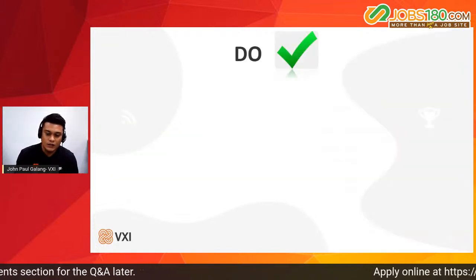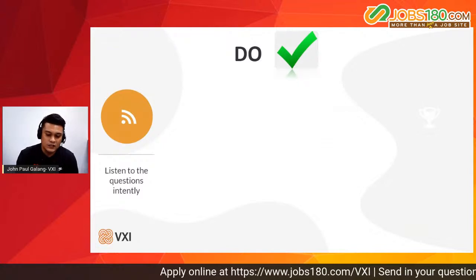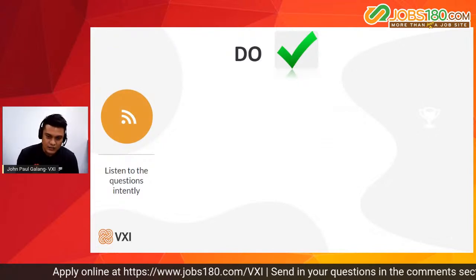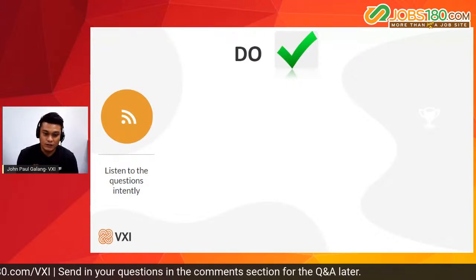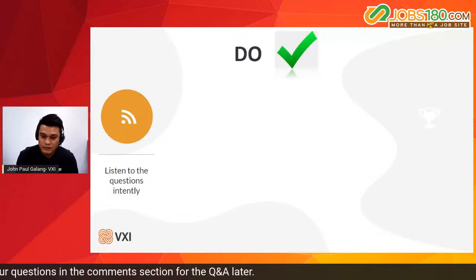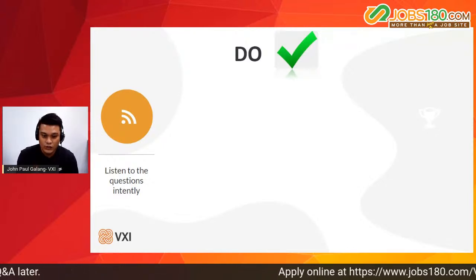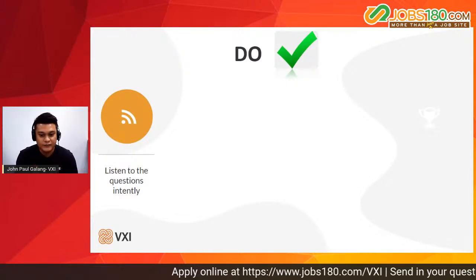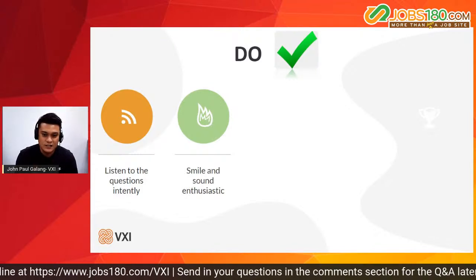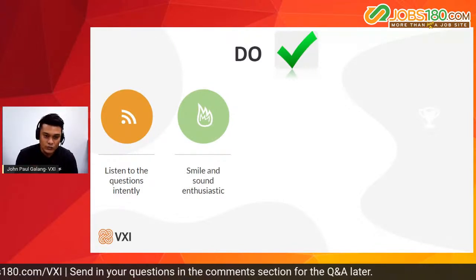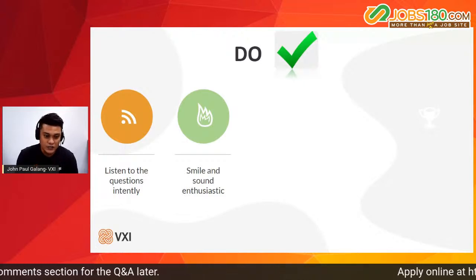So, the do's during your interview process. Number one is listen to the questions intently. Guys, it's really important that you pay attention during your interview process, right? It shows interest when you make eye contact and you show interest to your interviewer in the questions that they are asking. Next is smile and sound enthusiastic. Not just sound enthusiastic, be enthusiastic that you were catered to and you were in that same room and you have a potential of getting hired on the spot.